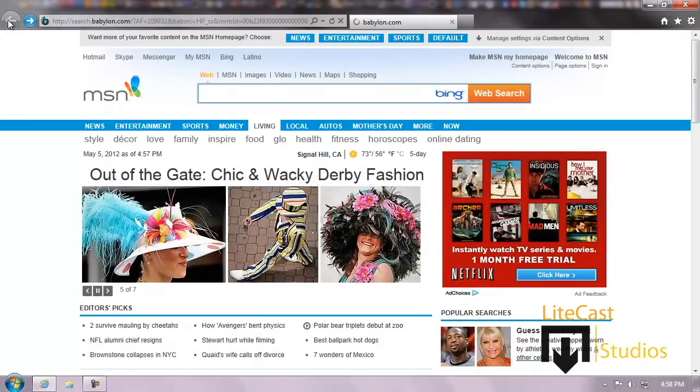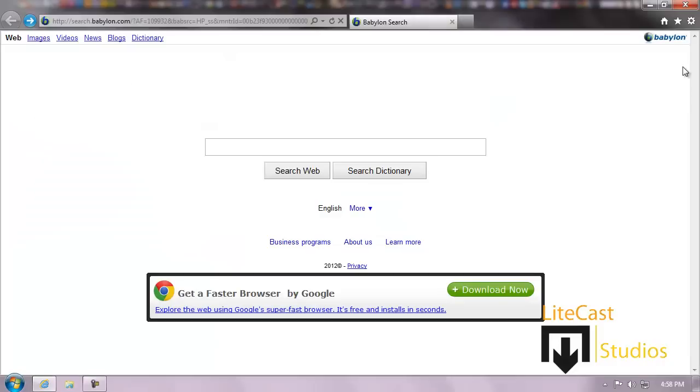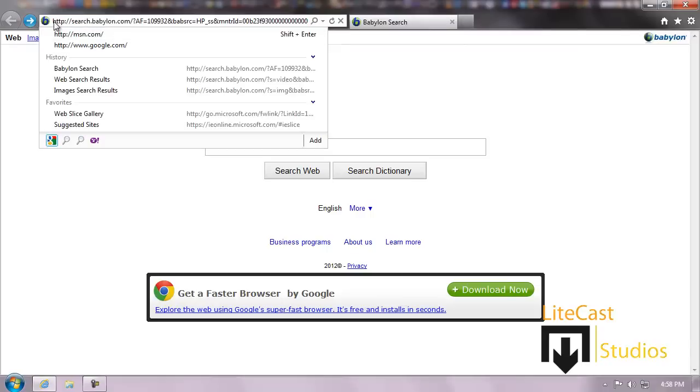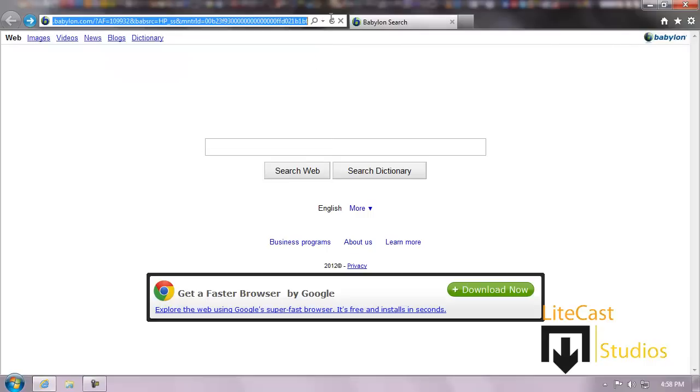Now, because I have downloaded a program, it has set my web page to this weird search engine called Babylon. I really don't like it and I want to change it, but I'll tell you how to do that later. What we have next is the URL. I believe URL stands for Universal Reference Link or something like that. Correct me if I'm wrong, I probably am. But basically this is where you get to type in websites.